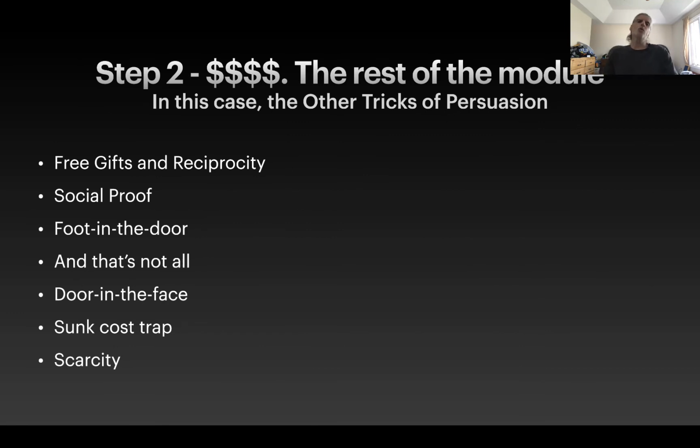Step two, until he cleans me out of house and home with the $1,200 vacuum cleaner, it's the rest of the module. Not the whole rest of the module, but the one specific section toward the end where they give descriptions of what they call the other tricks of persuasion. So what I'm going to do for the last few minutes here is show you how he used every one of those techniques to get me to buy this vacuum cleaner.